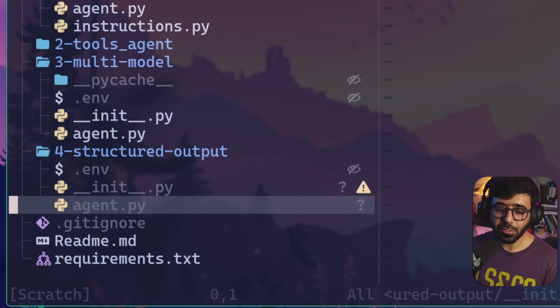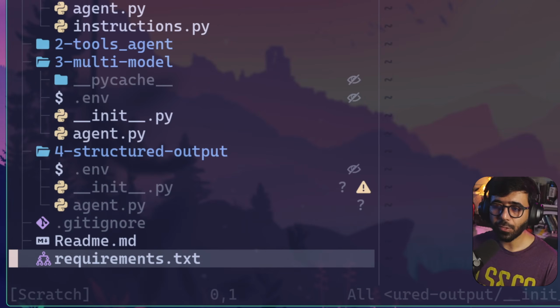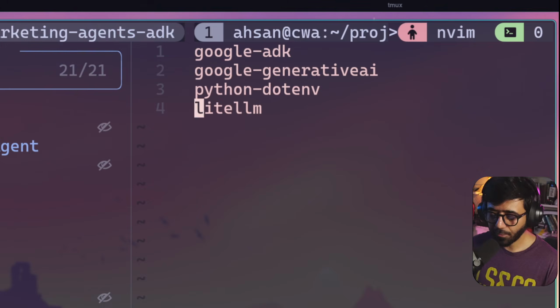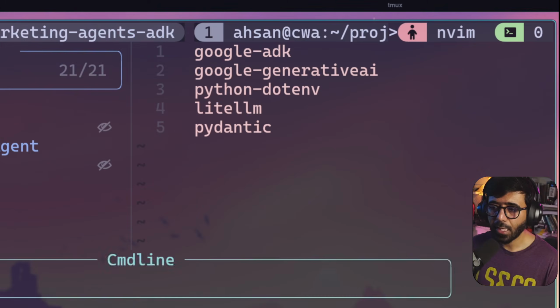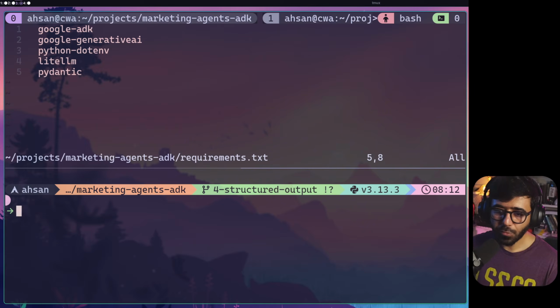And inside here, we can start working. Now, as I said before, we need to use Pydantic here. So we are going to go to requirements.txt and here we are going to add something called Pydantic, and we're going to quickly save this.